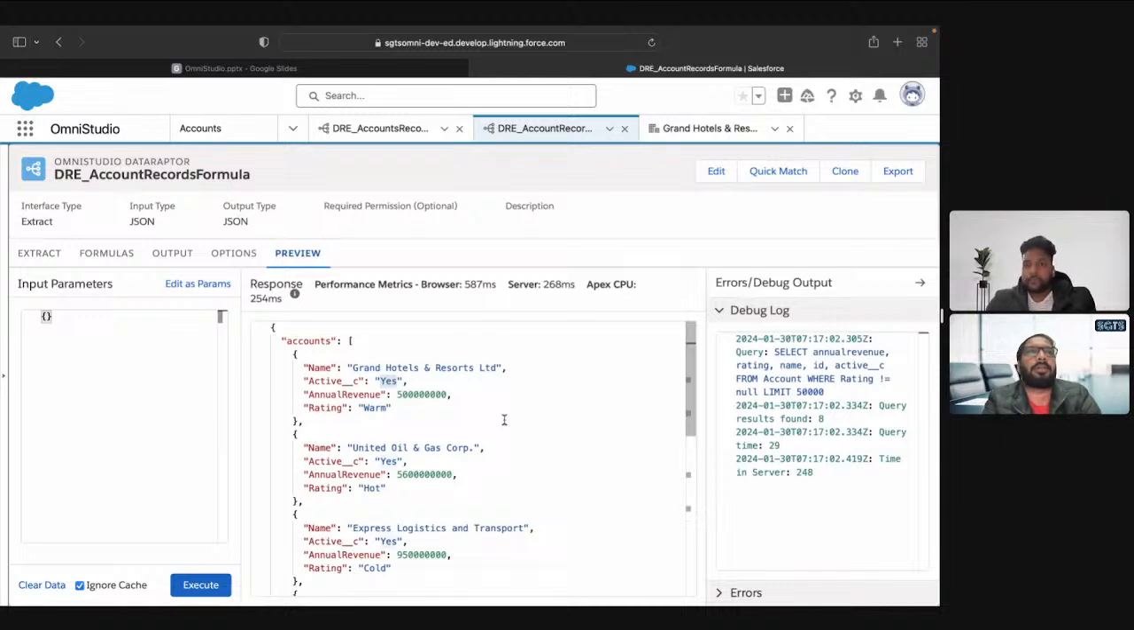Right. And one more thing, whatever active value we are getting through the formula will be displayed in the data raptor itself. It won't be updating the actual record. Correct, we need to keep that in mind.